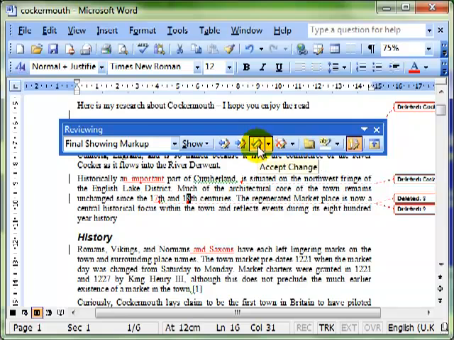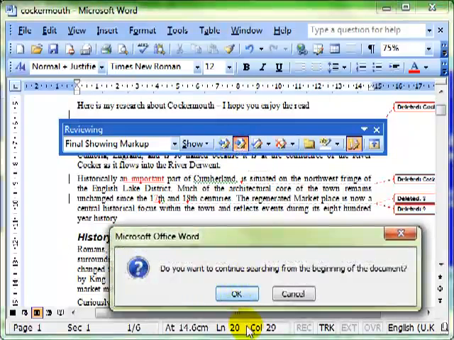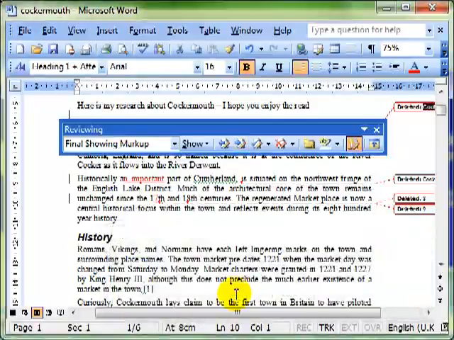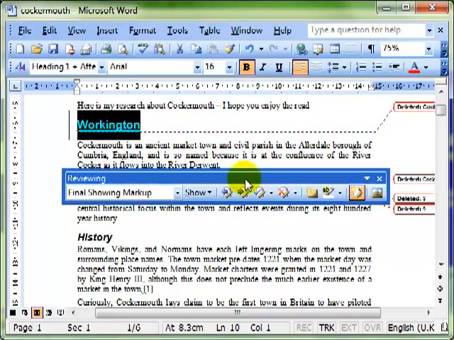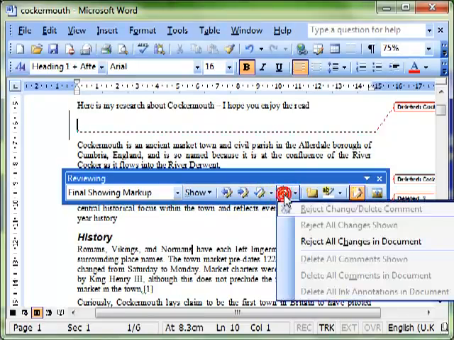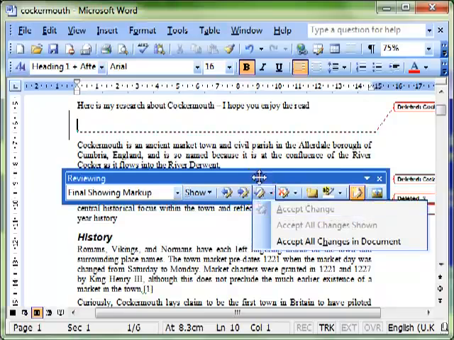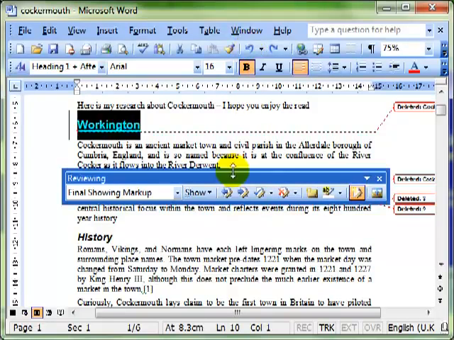I'll accept this change, and that records it to the system. I then click on next to find the next change, and for this one I will reject it, so it's been deleted again. Find the next change, this will just start again at the beginning of the document. Find the change, there's Workington, accept or reject. And remember also we can use the undo button if you've made a mistake, because I actually want to accept that change.